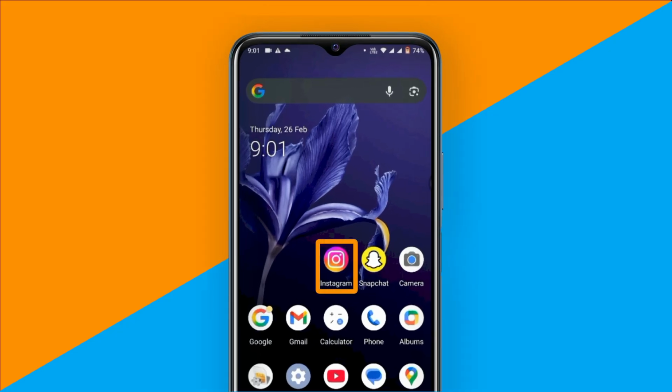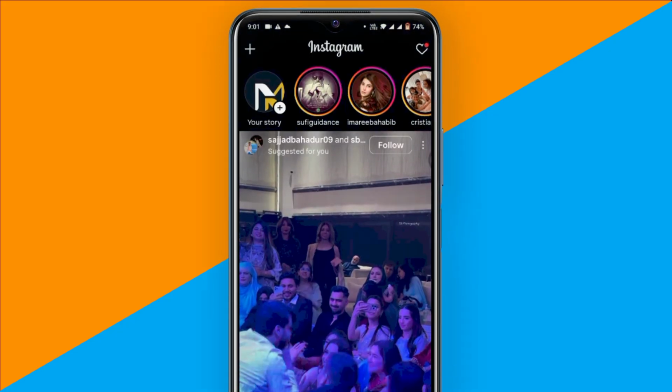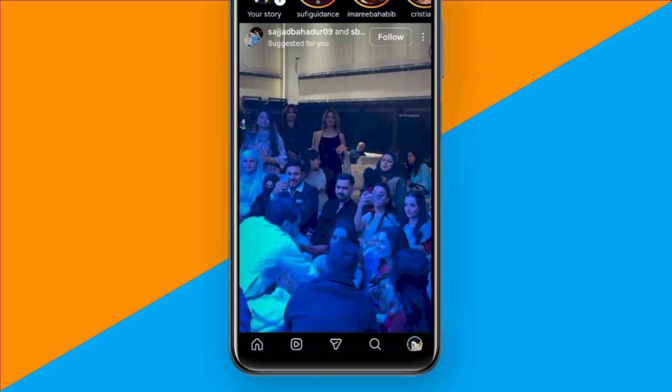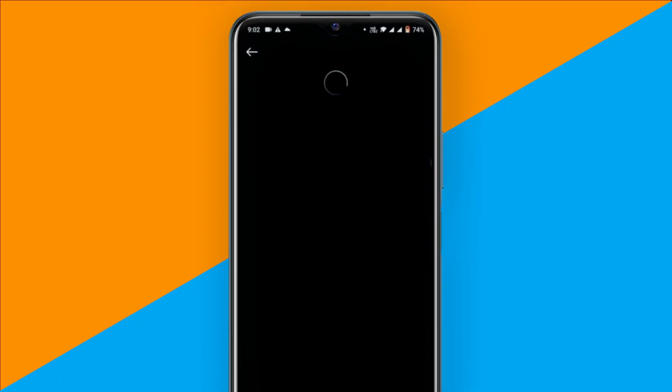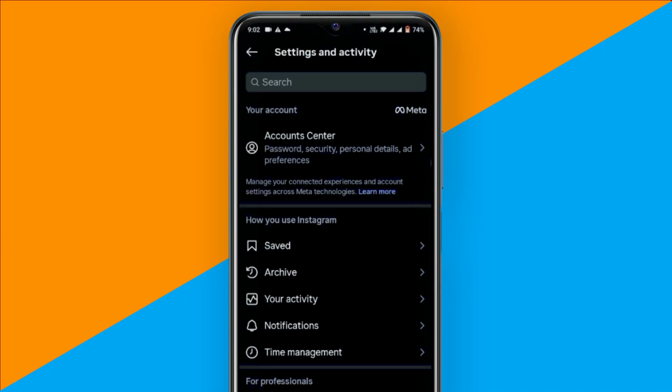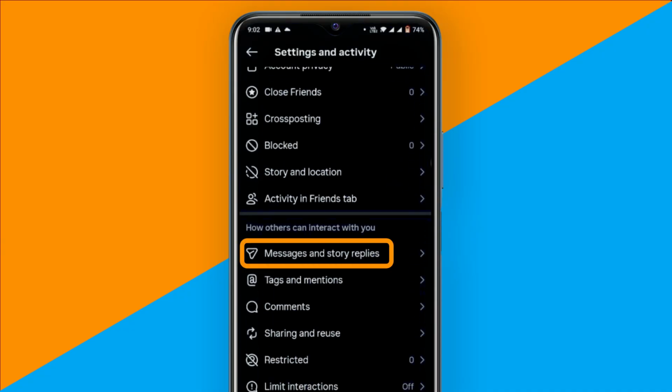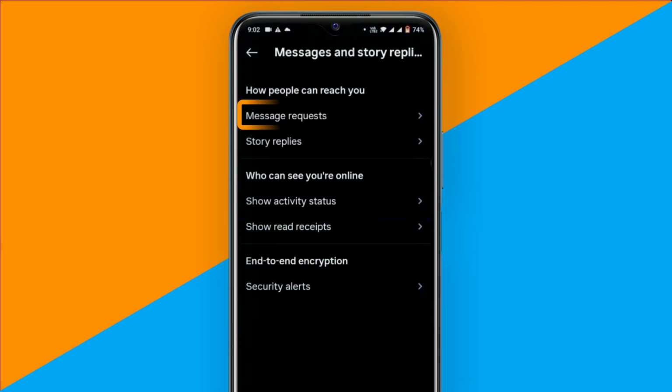First, open your Instagram app. Once you're on the home screen, tap your profile picture in the bottom right corner. Next, look at the top right and tap the three lines. That's the menu button. From there, scroll down a bit and select Messages and Story Replies. Now tap on Message Requests.